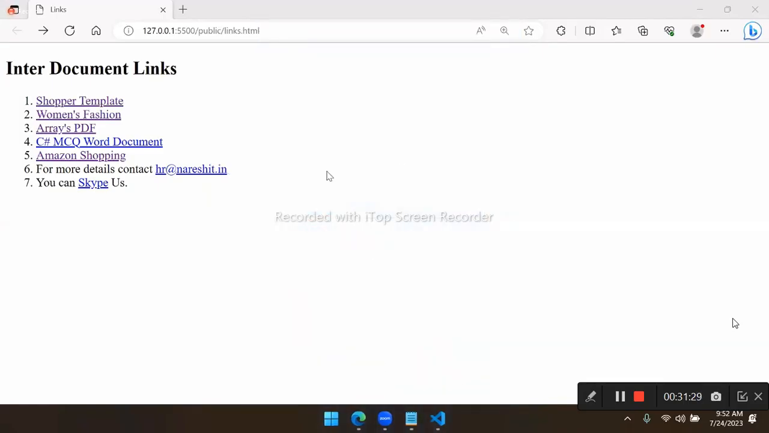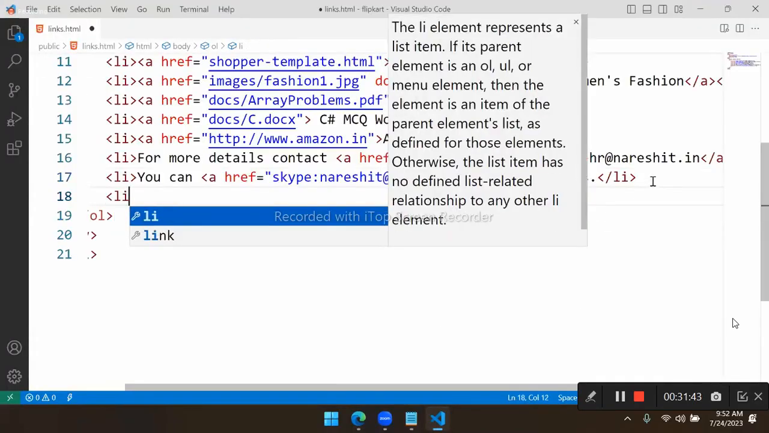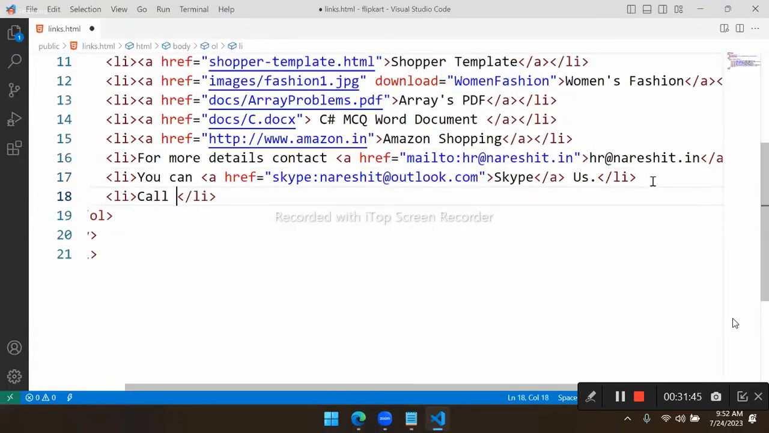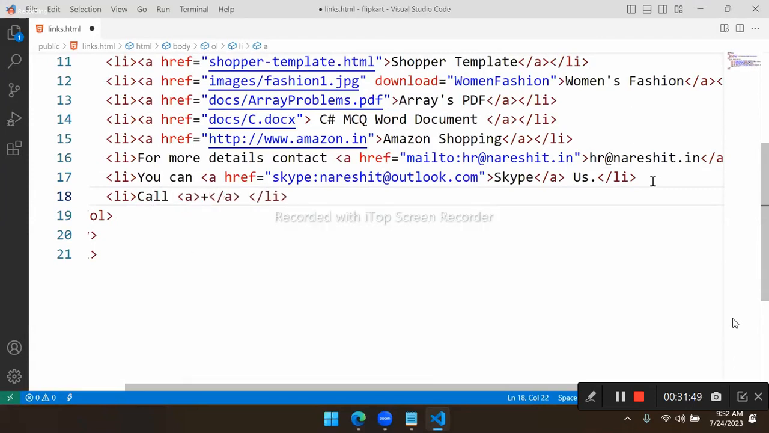The point here is it is not opening any file or URL. It is opening applications. We can open the email app. You can open the Skype app. Even you can open a phone app. That means here I am writing a call anchor. So I define some +919876543210, something. And it is nothing but href.